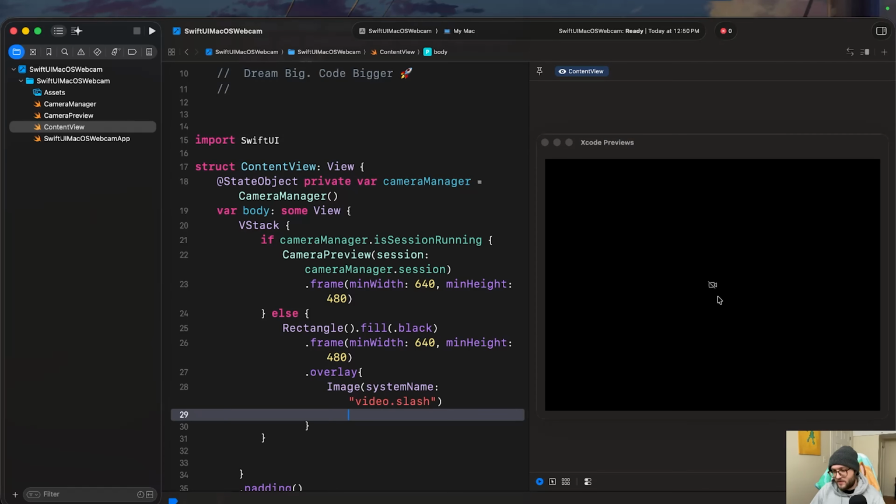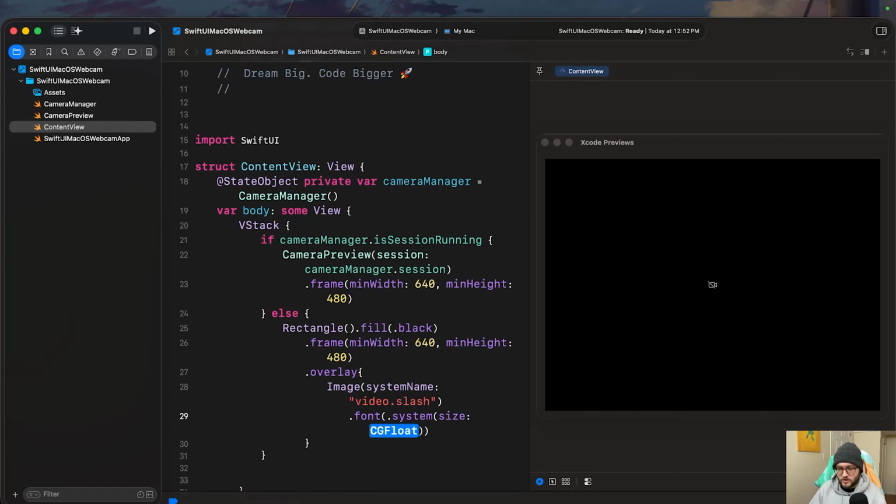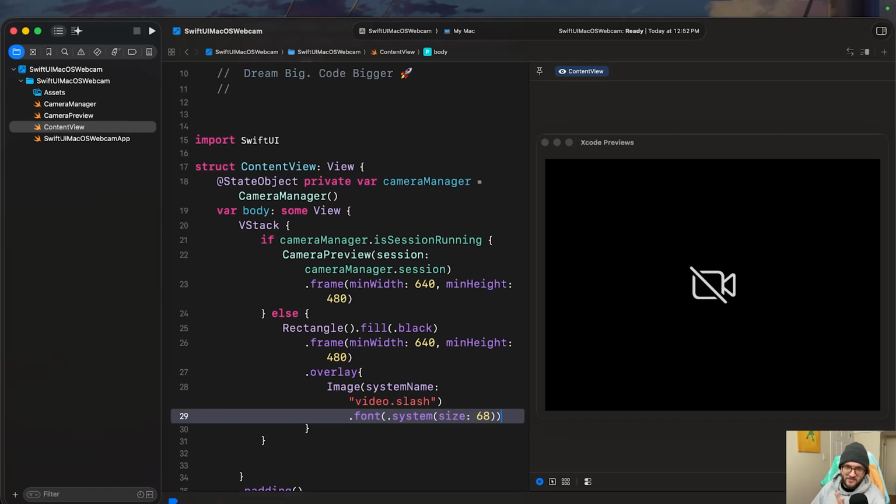To me, this is something that says, hey, your webcam isn't available. If you want to add text saying start session, webcam not available, etc., up to you. Otherwise, I'm going to add font, and we'll do the .system so we can make it a larger size, and let's do 68. Yeah, that's like a pretty big, hey buddy, we can't find any video right now.